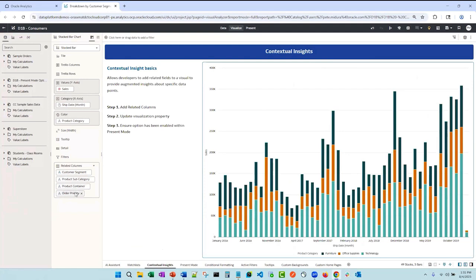If you can add them here, it'd be great because I'd like to see what the system, using the augmented capabilities, would come up with for me. That's all it really is. So the more you add here, the more contextual insights that can be surfaced. So step one, add related columns.